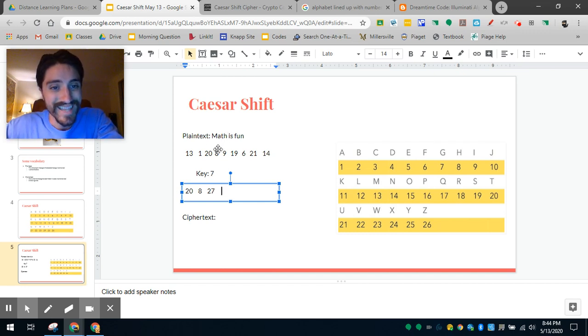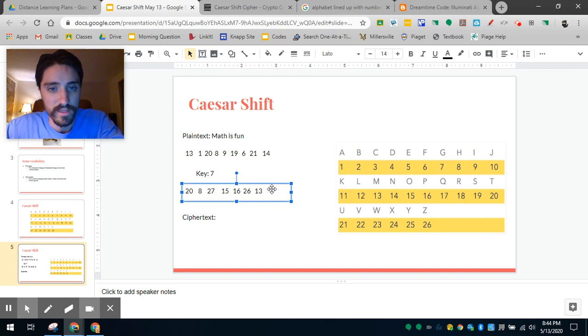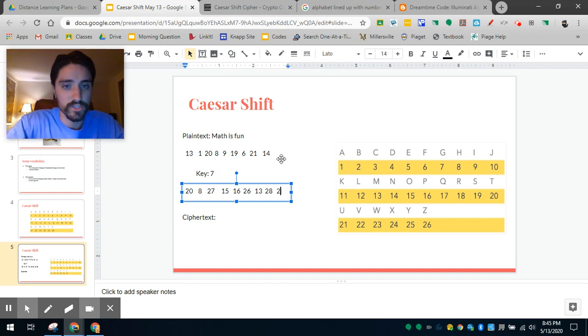Where are we here? H is 8 plus 7 is 15. I is 9 plus 7 is 16. S is 19 plus 7 is 26. F is 6 plus 7 is 13. We're adding 7 to every single one. Sorry if I'm going slow, but I want to make sure we're getting this. U is 21 plus 7 is 28. Again, we have a problem that we're going to deal with later. N is 14 plus 7 is 21.